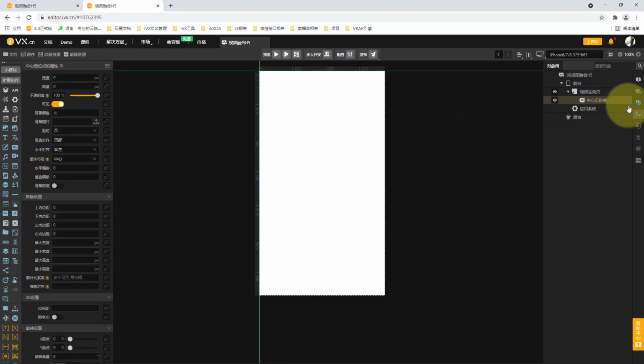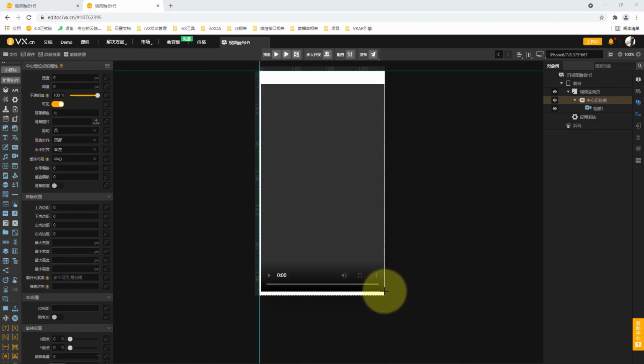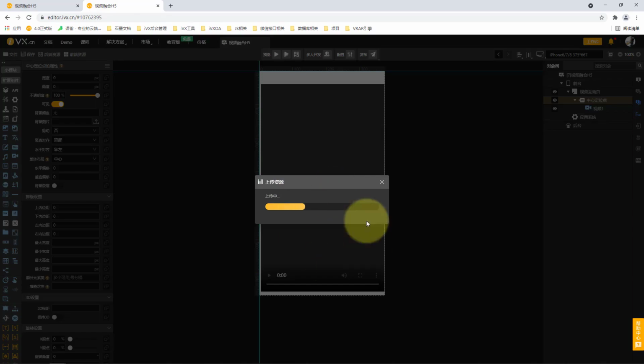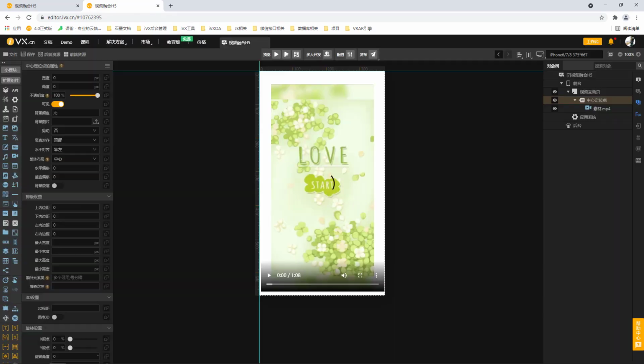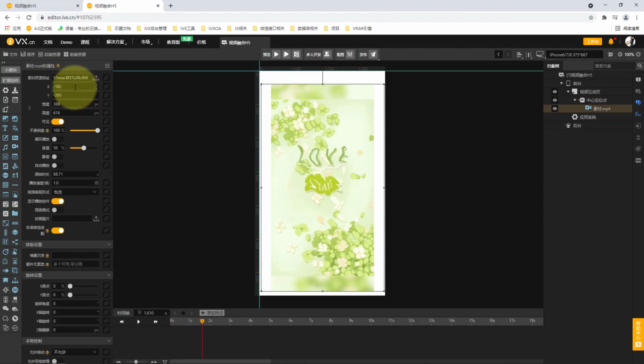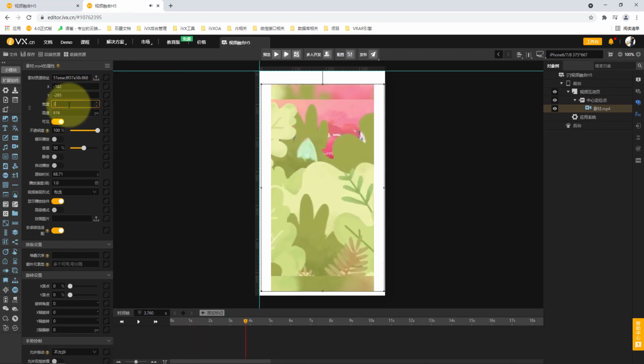Then, in order to achieve the effect of a point, the background color here can actually be ignored. We change its width and height, change them all to 0 and 0, so it is the position of a central point. We change the name to central positioning point, and then we select our central positioning point.